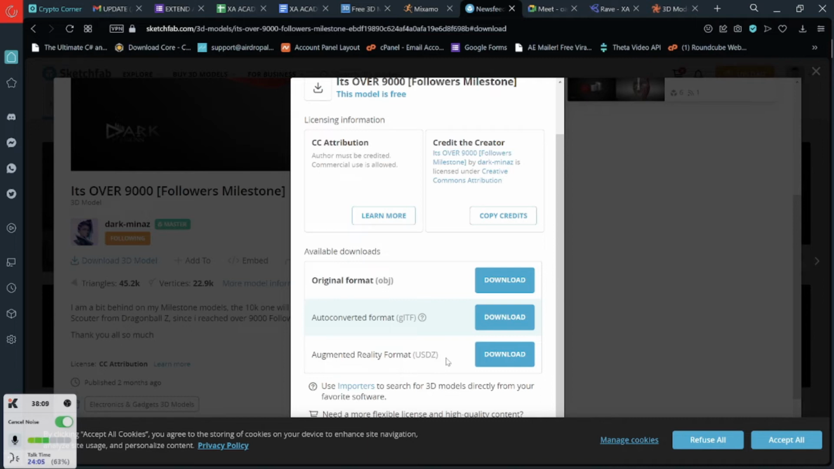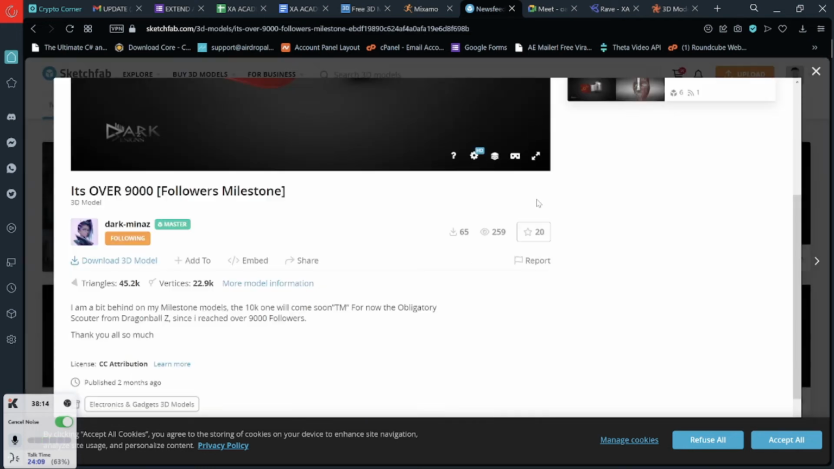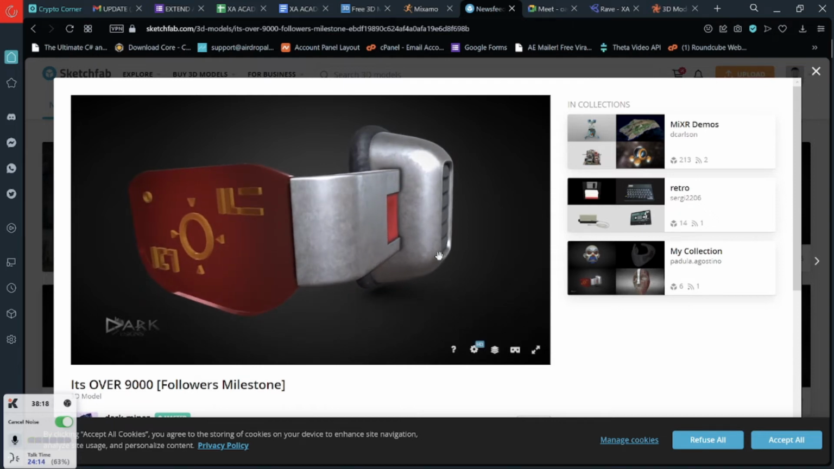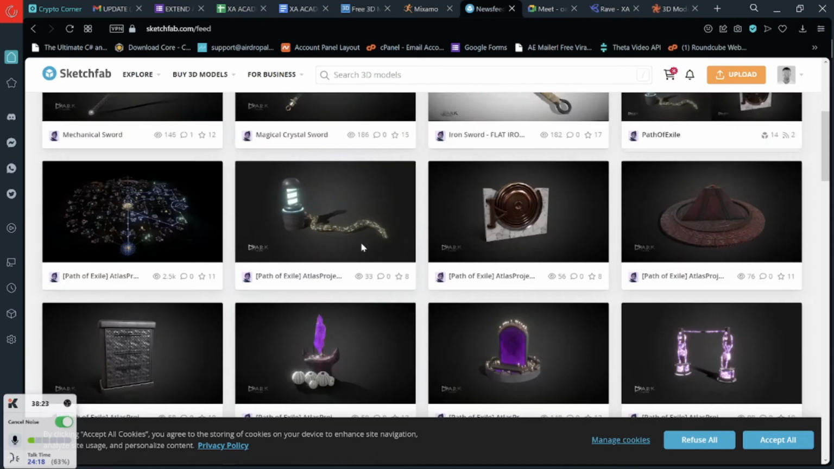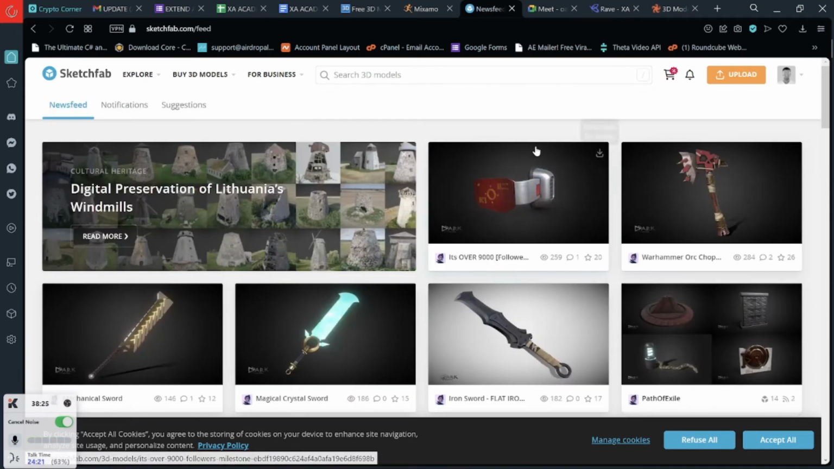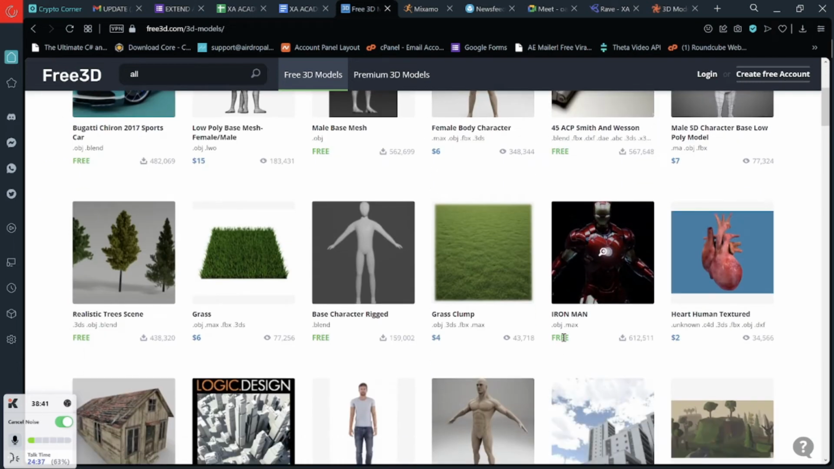So there's nothing much to talk about the USD file format here until we start working on web augmented reality. So these are some of the sites where you can download 3D models from. I download a number of them from Free3D, depending on the model I'm looking for. If you look through any one and you see "free" written, that means it's free for download.